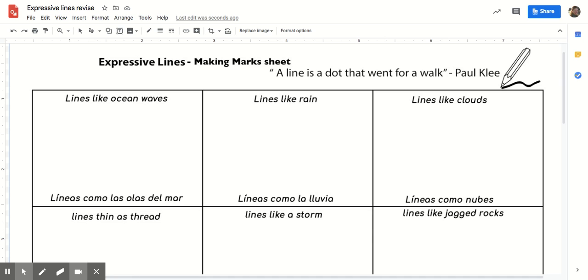Hello. What I want to show you right now is how you can use that document that I've embedded in the Google Classroom to draw your expressive lines. So what you're going to do is come up here, and when you come in here, it's just going to look like that. It's going to be a line tool. You're going to take it and shift it down to scribble. That's going to give you the freedom to make different types of lines.